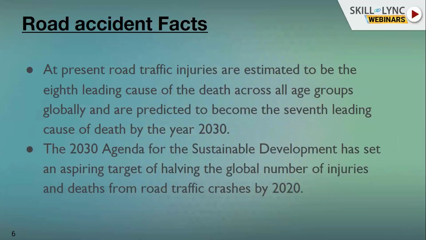Coming to the next slide, it was predicted that road traffic injuries are the eighth leading cause of deaths. And they are predicting that globally by 2030, if preventive actions are not taken, this might become the seventh leading cause of deaths. And to mitigate this, the 2020 agenda was to develop sustainable development as an aspiring target to decrease the number of injuries and deaths.